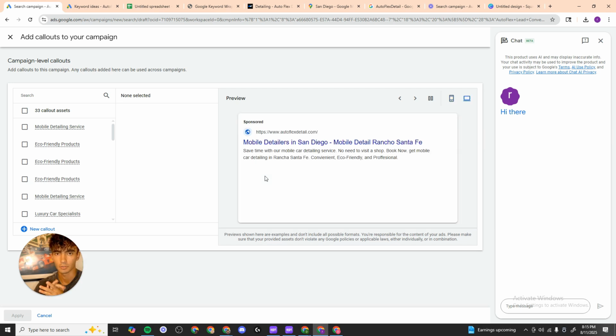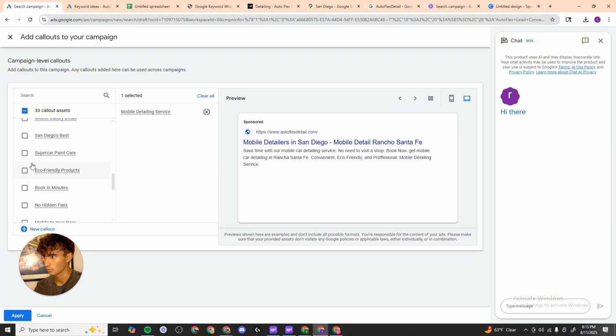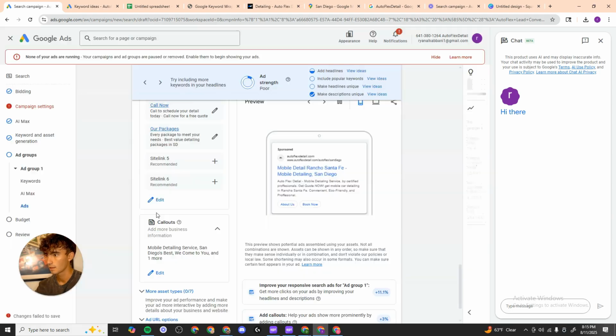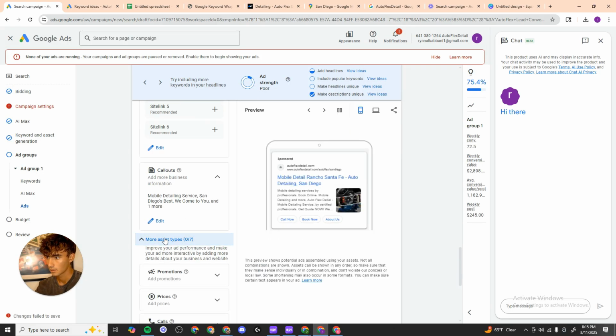And then you could add calls as well. This is essentially just gonna add on to your ad description. So it's good just to add in a few more keywords. So I do mobile detailing services, do one with the location, we come to you, mobile detailing service. Apply, bottom left, and then more asset types.